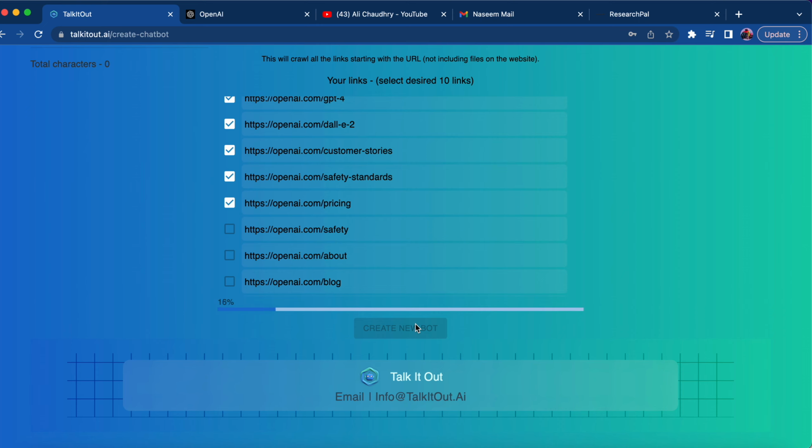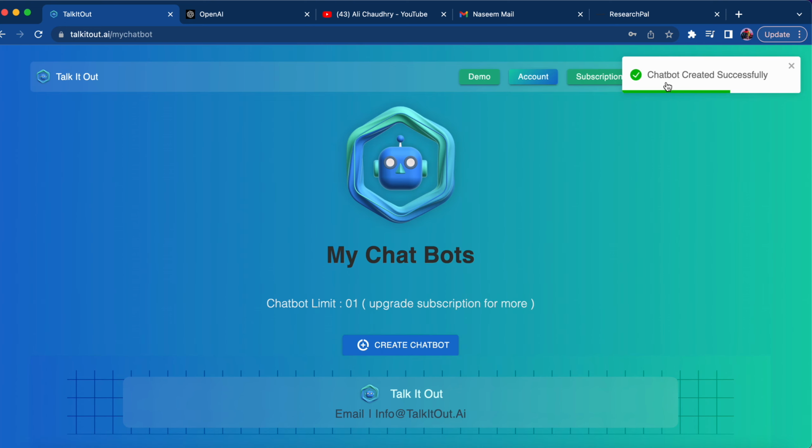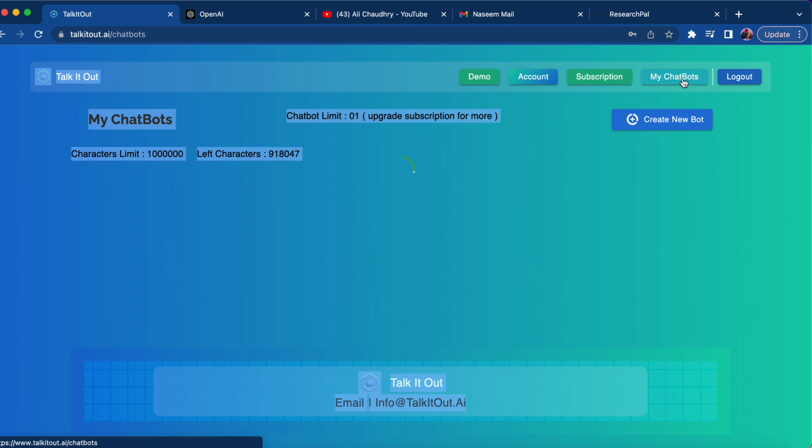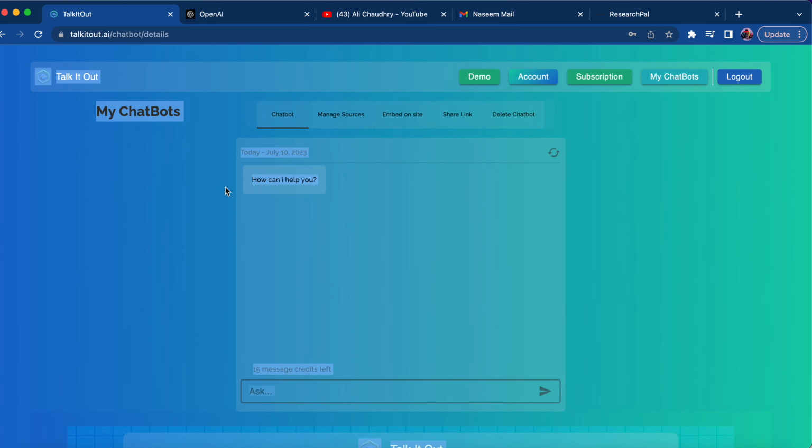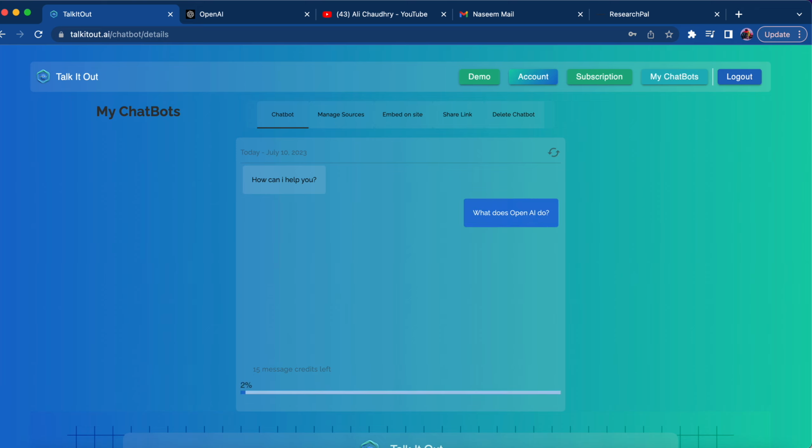And then I can ask questions. The chatbot has been created. Let me just go to my chatbots. This is the OpenAI chatbot, the chatbot that I created just now. Let me click on it. So I have this interface. Let me ask, what does OpenAI do? Right, and it will extract an answer.